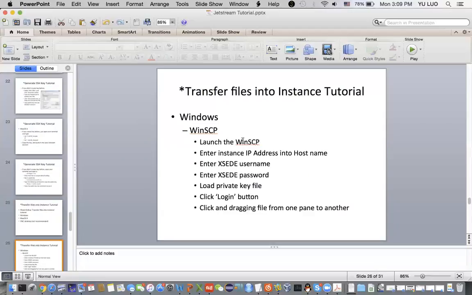So just open your WinSCP, enter your instance IP address into hostname, and enter your XSEDE username and password. Make sure you load your private key file into the WinSCP. When you've done this, just click the login button, and you just copy and paste from one pane to the other pane.